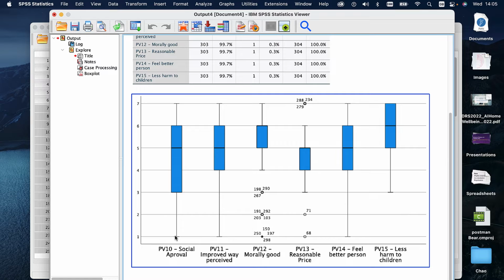So we see that there's a very wide grouping here in PV10, and morally good has quite a tight grouping there, but some outliers around there. Price has got outliers top and bottom. Price feel is quite comparative to social approval. Now you can see here that this PV13 reasonable price has a very similar to identical mean to PV10 social approval, yet the spread is much tighter here. So we can say that people have a more broad sense of social approval than we do here.